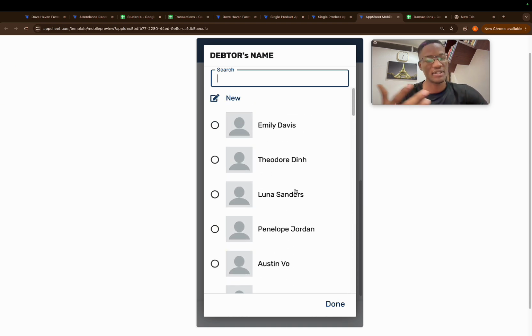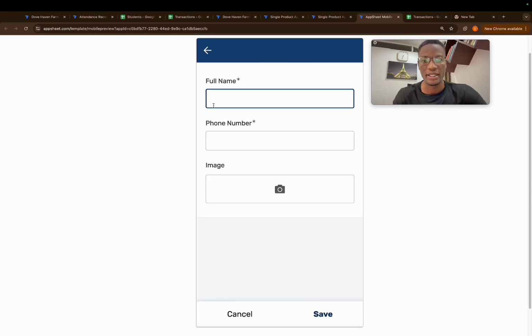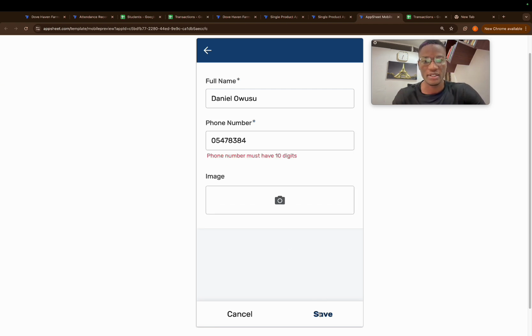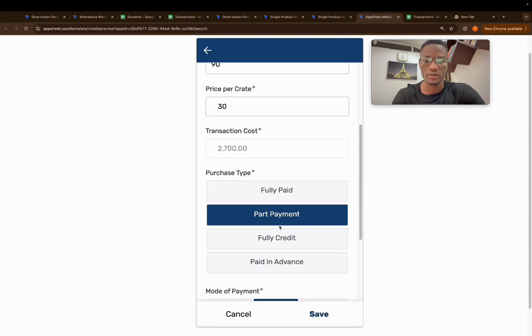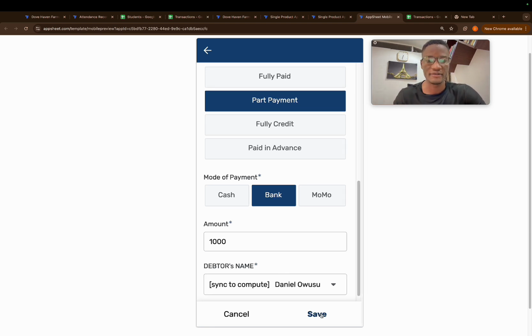If the person is not available in this list, after typing the person's name, say this Daniel is not available, I can create a new name. So I say Daniel. Also, I can just provide a phone number, and then an image if I want to. It's not required. The phone number has to be 10 digits. Okay, is that 10 digits? I think that's more. Yeah, and save. Okay, so Daniel is over here. That's the amount, and then I save.